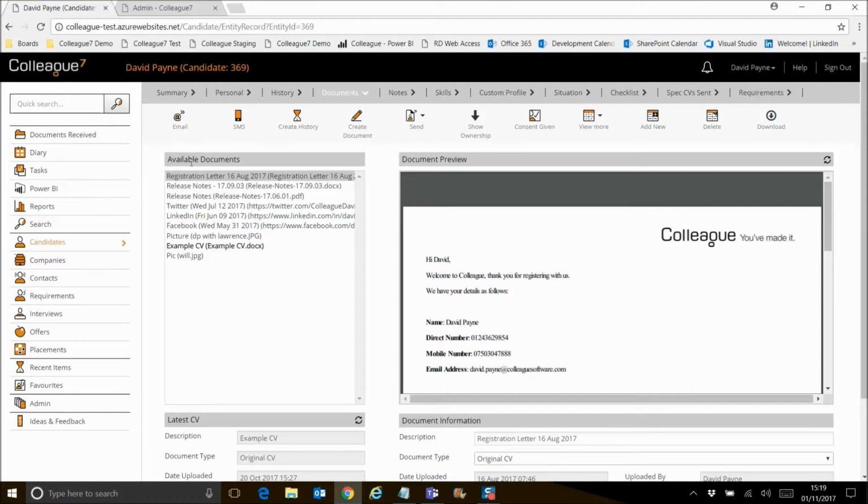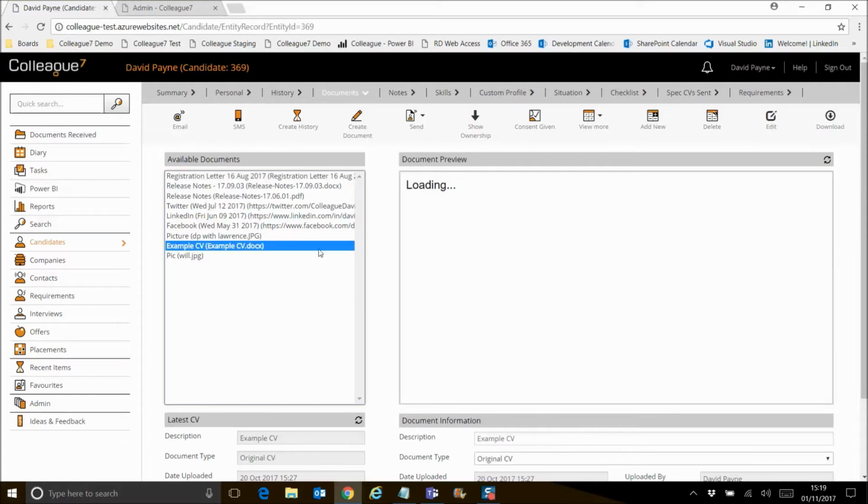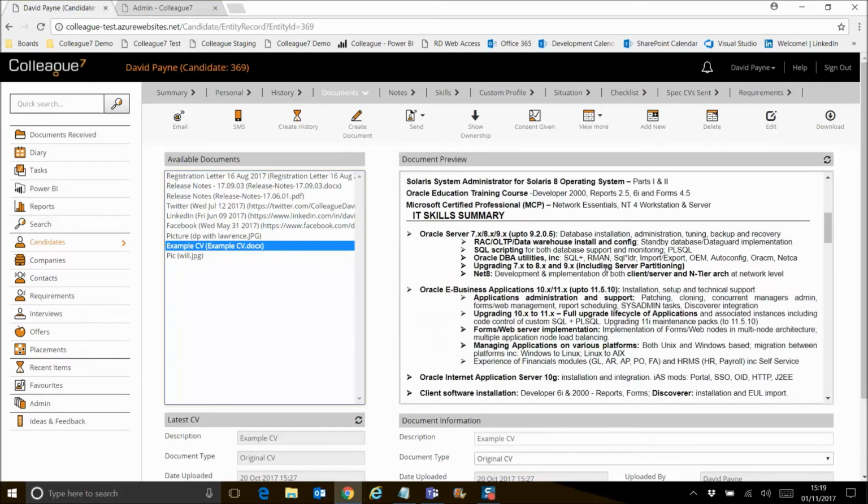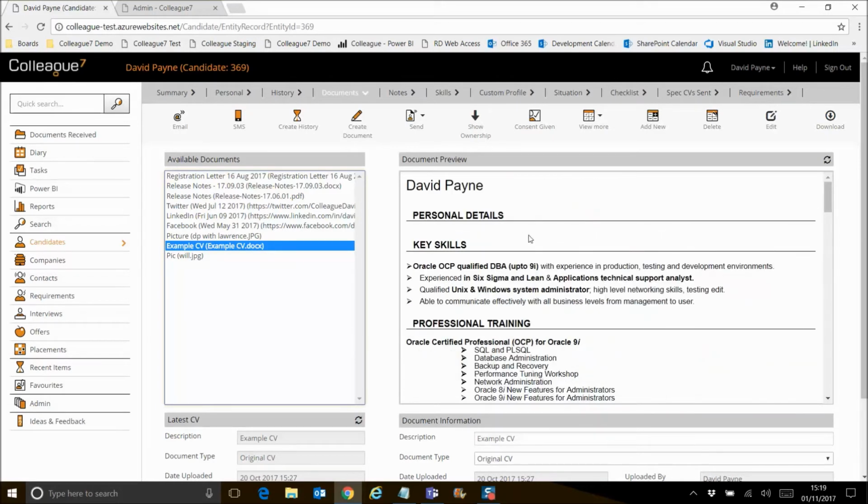Firstly, to begin with, on the available documents list, the default document will now be in bold, so it's more apparent to the user which document out of the list is the default document. And on clicking that, obviously you have the loading and the updated document preview mechanism, in which it brings through a HTML version of the document. So it's not a plain text view of a docx file.